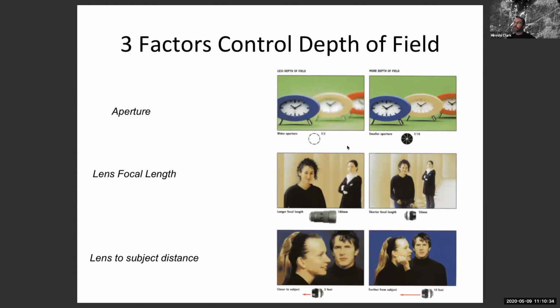Okay, so we've sort of seen this example before in the past, right? These clocks. So we have the blue clock as the subject, and all the clocks are the subject in this image. A different f-stop will give us a different sort of story, different message.